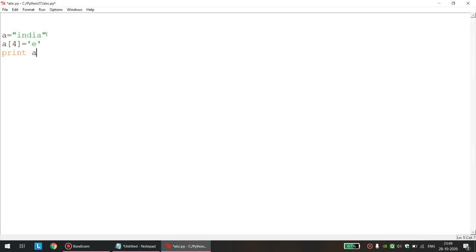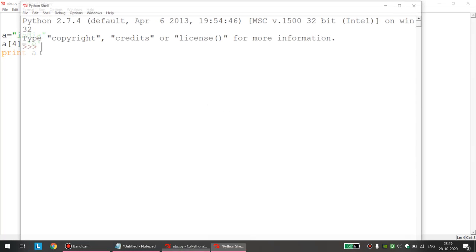In short, what I want, I have taken a string, I want to change the string or change a part of the string. I want to change this A, suppose, into E. So as per the rules, I found out that A is at 4th index. Again I repeat, 0, 1, 2, 3, 4. A is at 4th index, and so at 4th index we are directly writing A of 4 equal to E. Let us see what Python says.